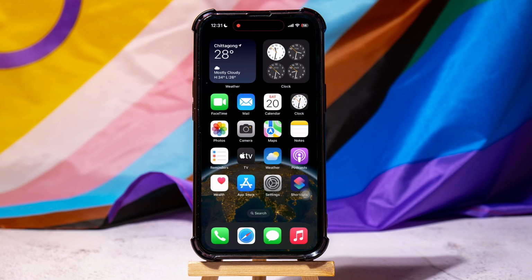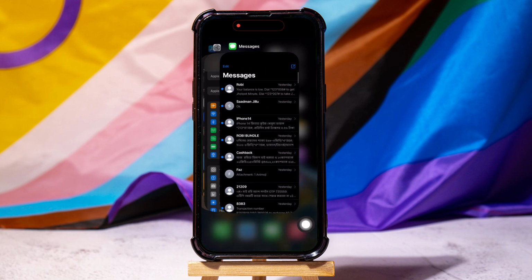How to fix messages not sending on iPhone. To get started, first of all go to your iPhone home screen. Over here, long press on the bottom of the screen and swipe up. You can now view all the open applications on your phone.